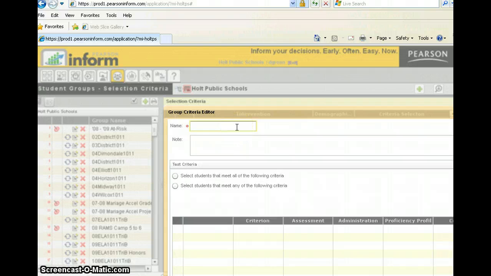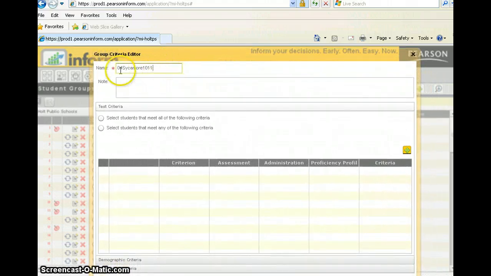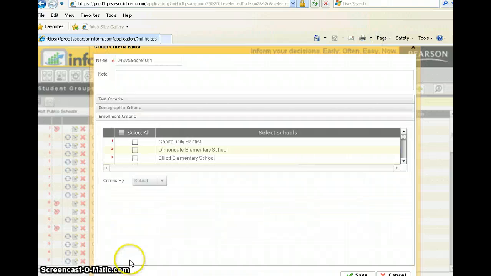What we're working on today is grade level groups for the elementaries. We decided to do a different one for each building so that the bubble sheets would not be sorted in a big wad. Sycamore grade, complete building name, and the year is our naming convention. You want to make sure you hit the first bullet, select students that meet all the following criteria, and then the criteria that we're using today is enrollment criteria.